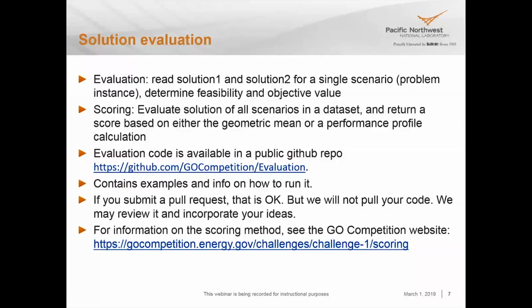Scoring is different. This means we evaluate the solution of all scenarios in a given data set, and we return a score based on either of two methods, either the geometric mean of the objective values across all scenarios, or a performance profile calculation. You can get more information on these scoring methods here on the competition website.